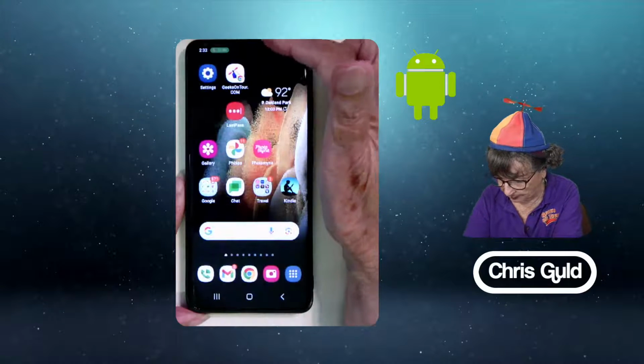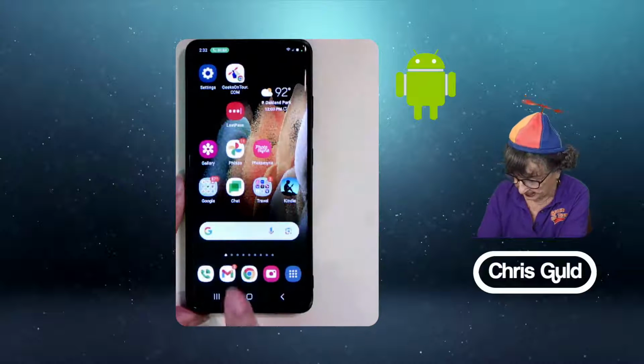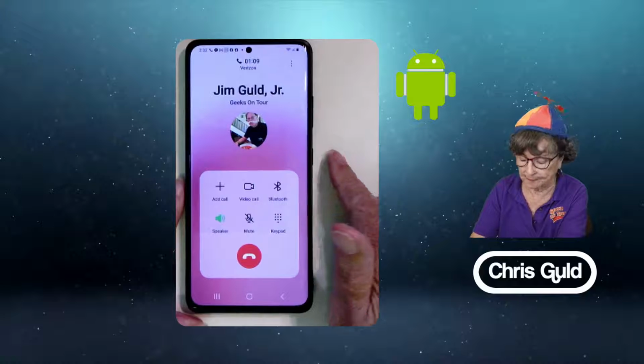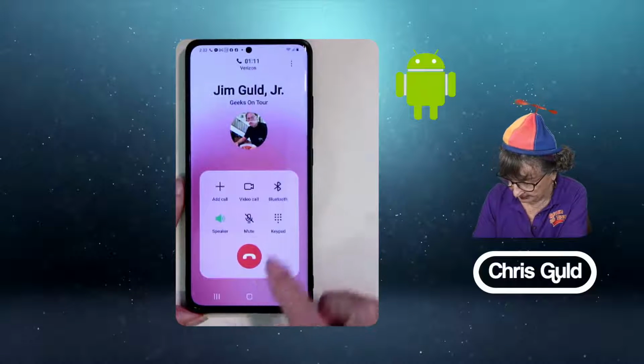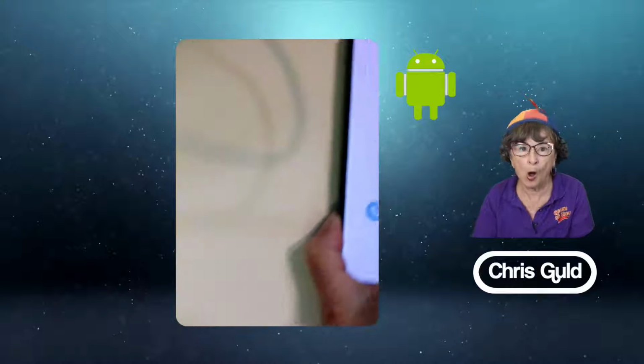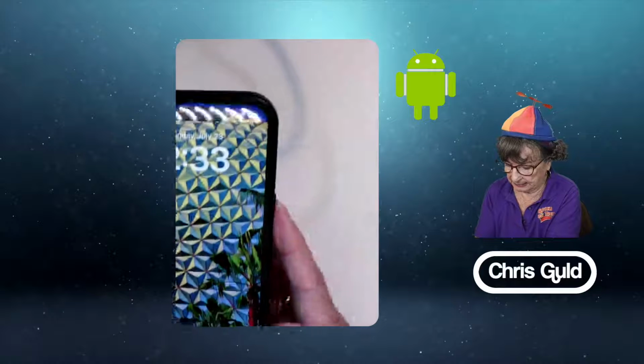Now, yes, I know I could have also gone back to the phone with this little green button at the top, but I like the recent apps. All right. So now I can hang up. So that's home and recent apps.